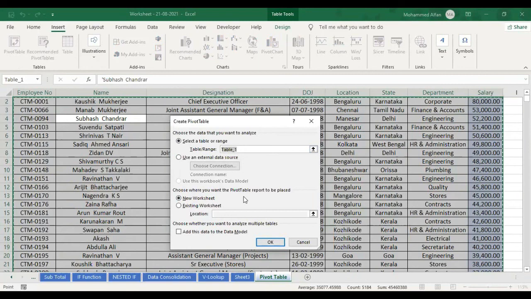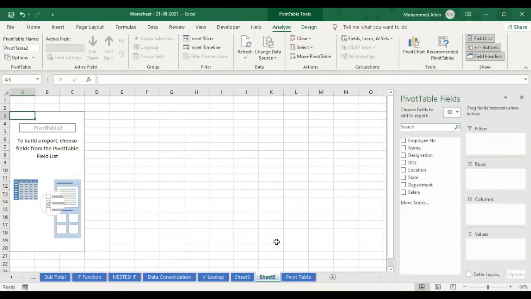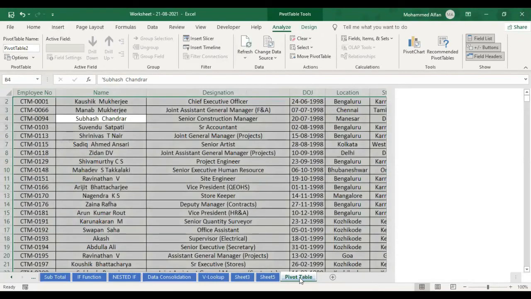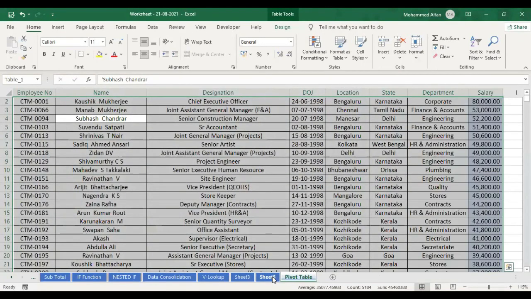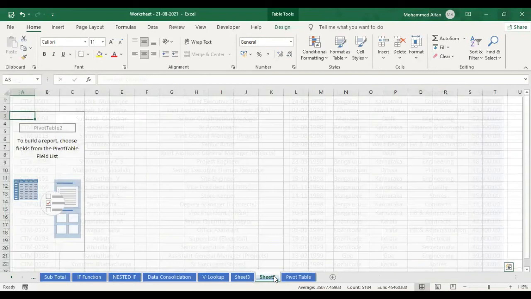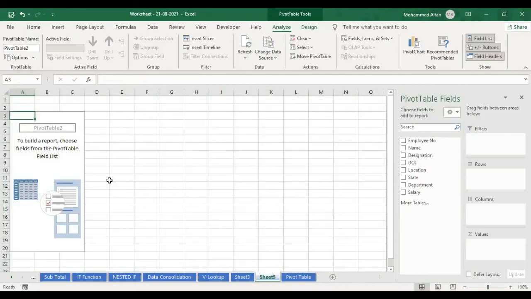If I want to show the same result within this sheet, it will be too congested, the original data and the result. That's the reason Excel itself by default offers a new worksheet. Click on new worksheet and click on OK. As soon as you click on OK, the template will come automatically. Here the result is going to be generated. Your old original database is already here, and the new sheet has been generated with some template. Till here, you guys understood?